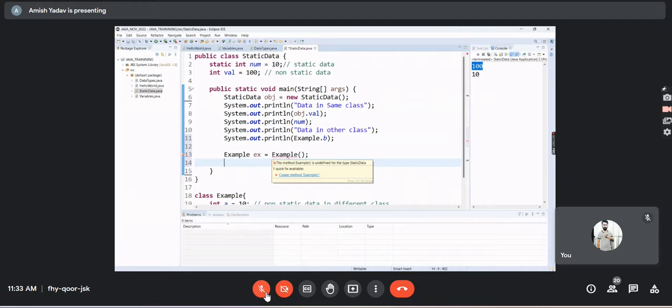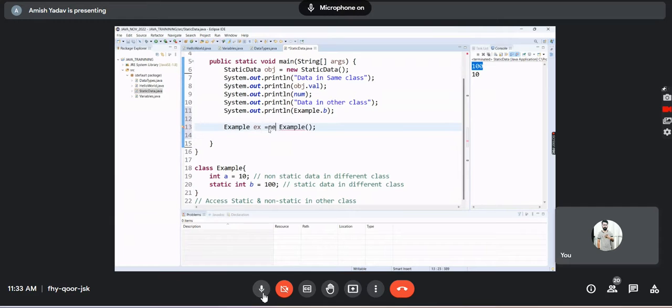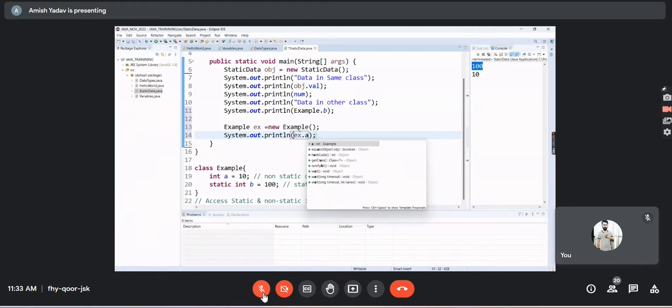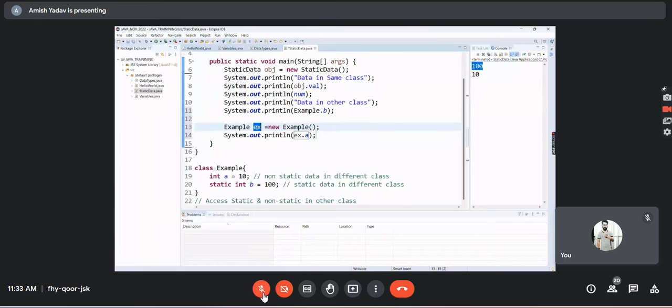what is the issue? New keyword. Wait, correct, sorry, I missed that one. So we have created an object of this example class, and if you want to access that non-static data, so ex dot a. So ex is what? Ex is our object. This one is just a name. You can use any name for any variable or any object. Any ABCD. You can write ABCD here also.